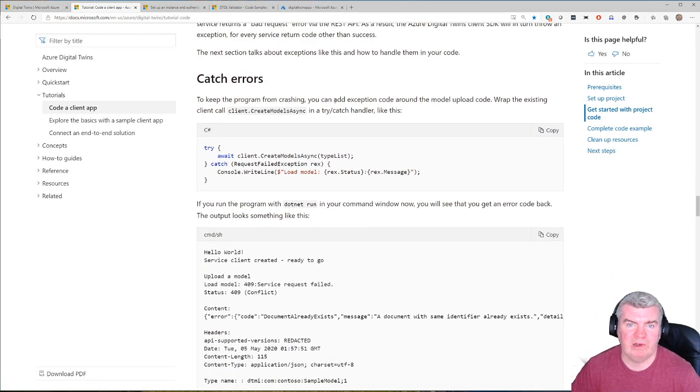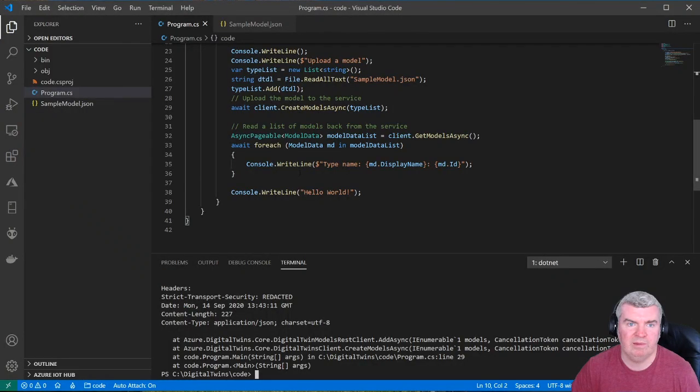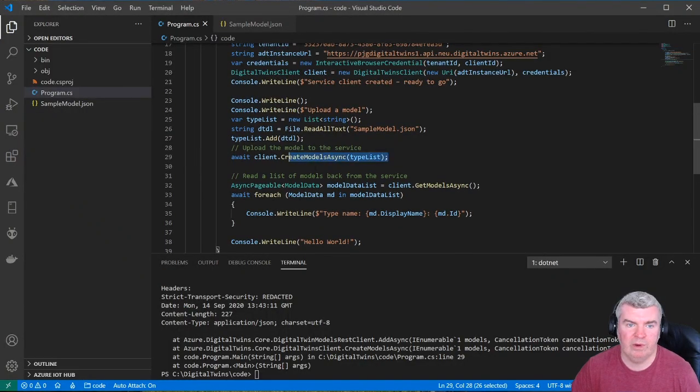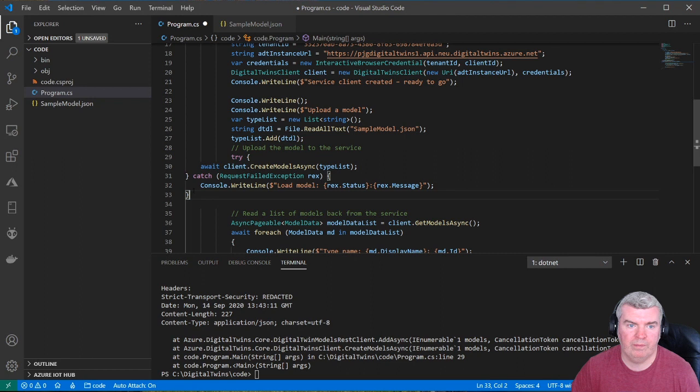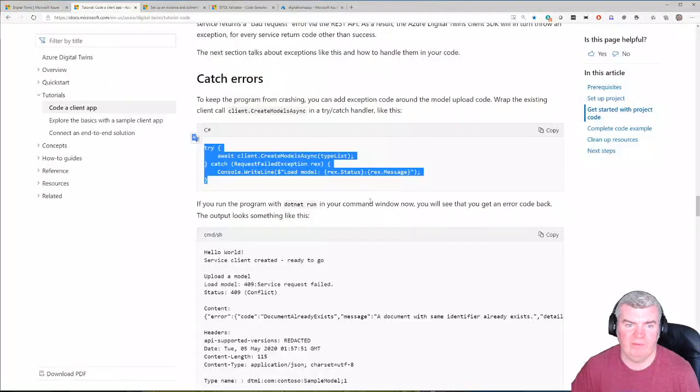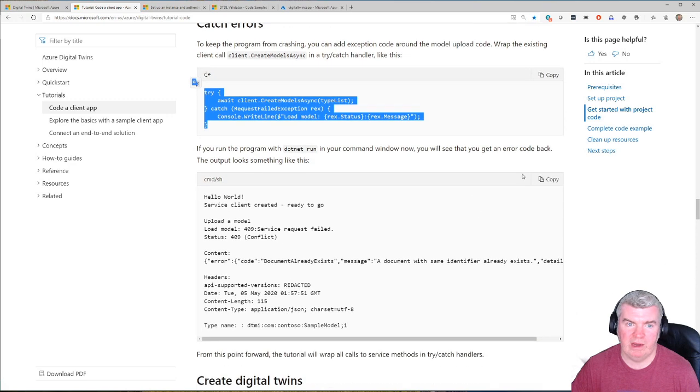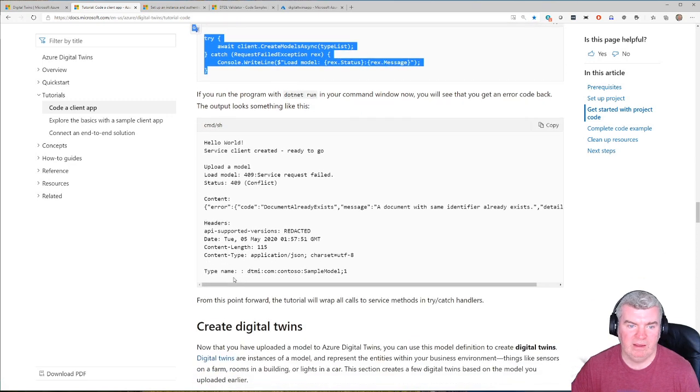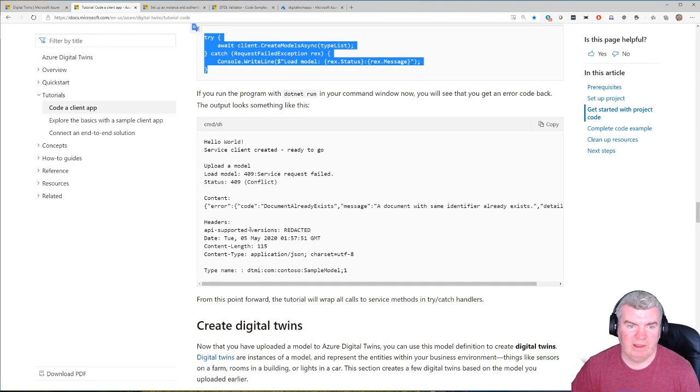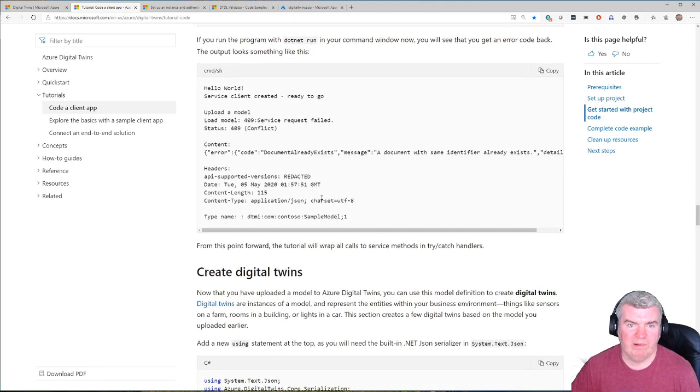To keep the program from crashing, you can add an exception around the model upload code. So wrap this create model in there. Create model async, and that's just going to tell us that it's going to fail. If you run the program with .NET Run in your command window now, you'll see that you get an error back, all of that, and then some headers. Document already exists.